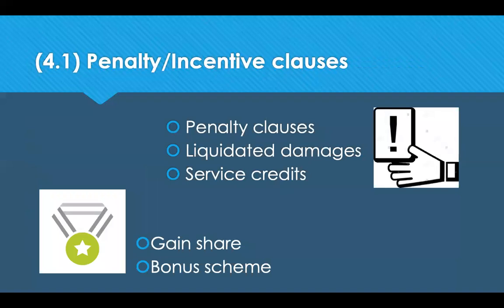I just want to go through the differences between a penalty and an incentive clause. So a penalty clause is one that seeks to punish a party in breach of contract, rather than seeking to ensure that the innocent party is compensated for their losses. And it's generally been held that penalty clauses are not legally enforceable. However, it has been challenged recently in a few cases. So an alternative to a penalty clause would be the liquidated damage clause I mentioned on the previous slide.